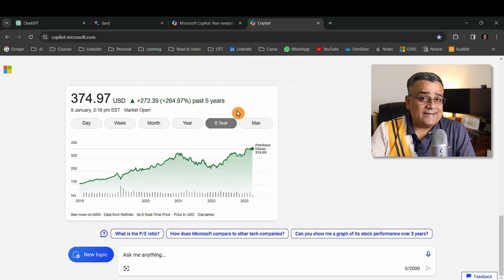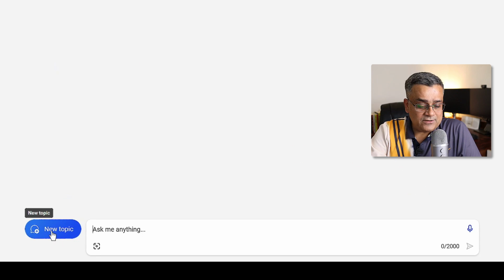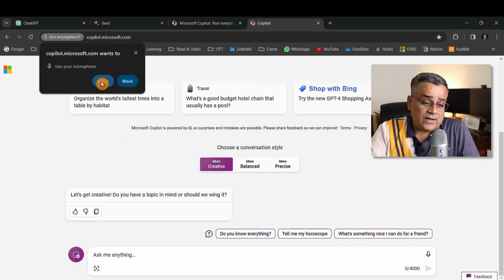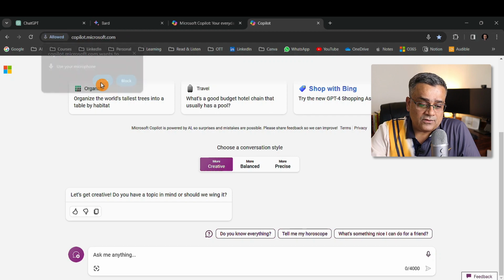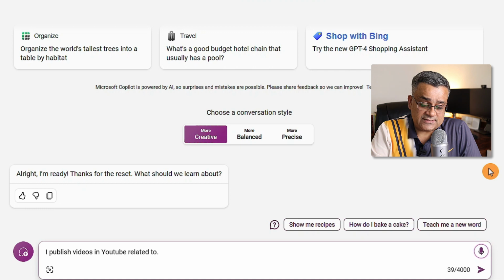Now let me show you another option. There is a mic button here, which means I can give a prompt using this particular mic button also. So let me click on a new topic. It's asking me to allow my microphone. So let me click on allow. I publish videos on YouTube related to Microsoft Excel. Give me ideas for the next 10 videos using which I can plan my videos.